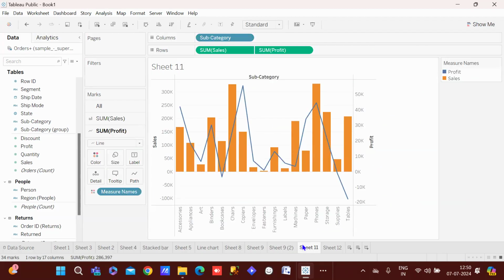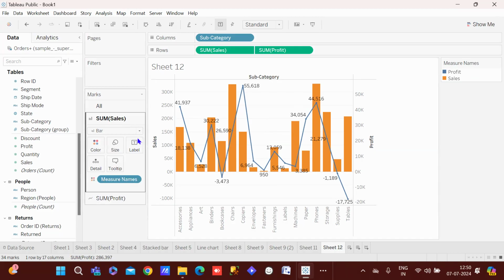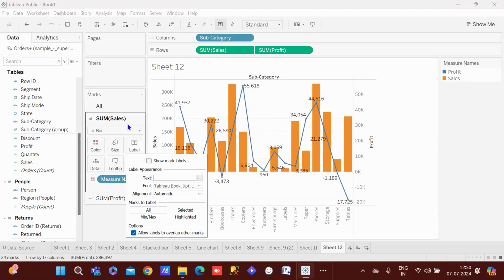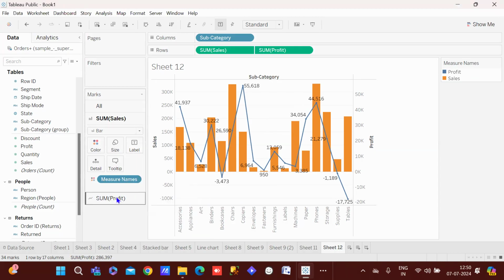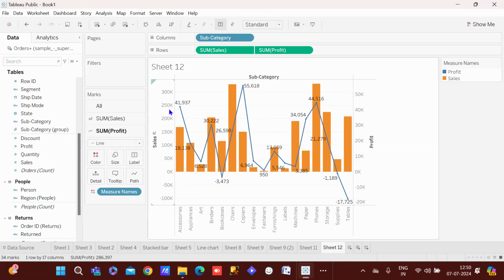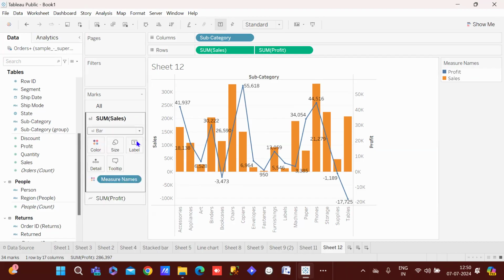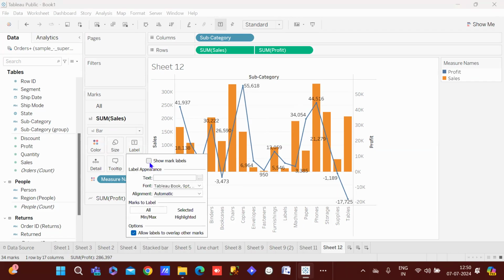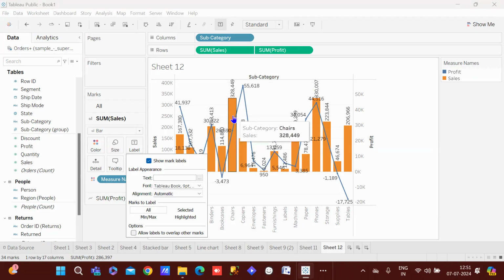Here, for the labels, profit is showing, but sales is not showing. How to get the labels for the sales? For sales, add the data labels. Here I have turned it on only for the profit, that's why it's been showing. Add the sales labels. Okay, like this.